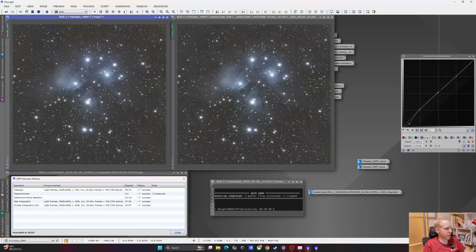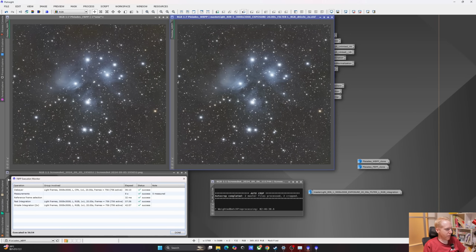On the left-hand side, just like before, we have the fast batch pre-processing. On the right-hand side, we have the weighted batch pre-processing. And underneath, we have the stats. I forgot to take a screenshot of the stats after the weighted batch pre-processing, so I only have the total time that it took, but I can say that the local normalization took 56 minutes because I remember seeing that.